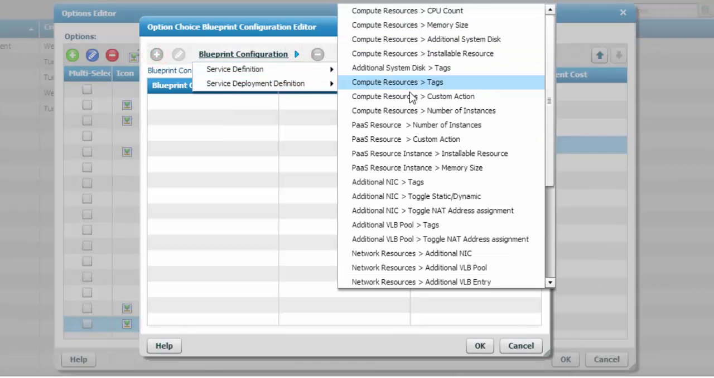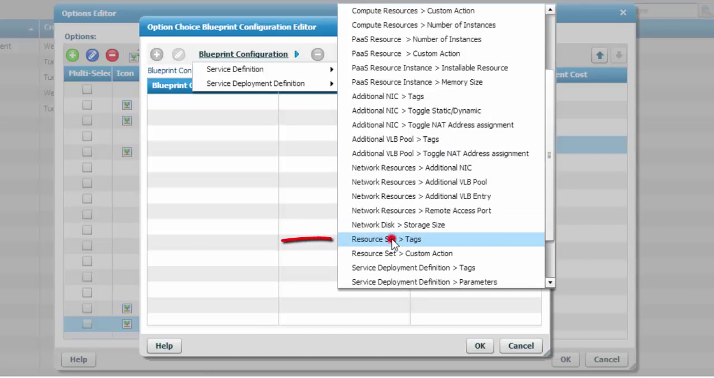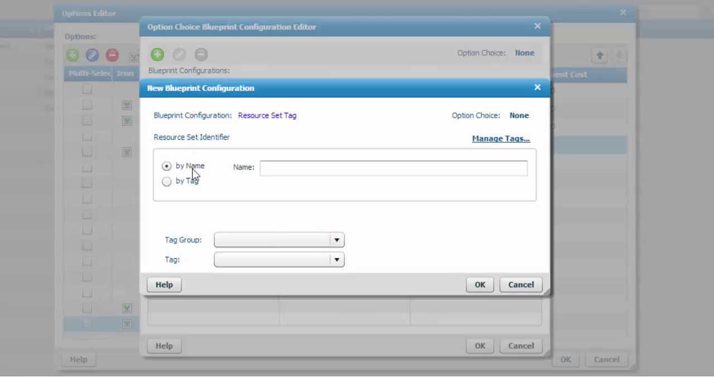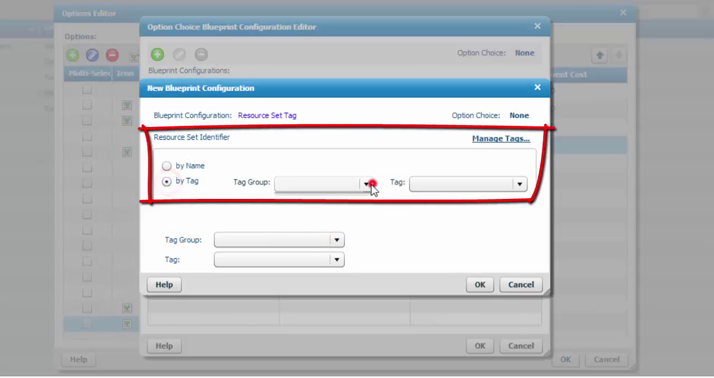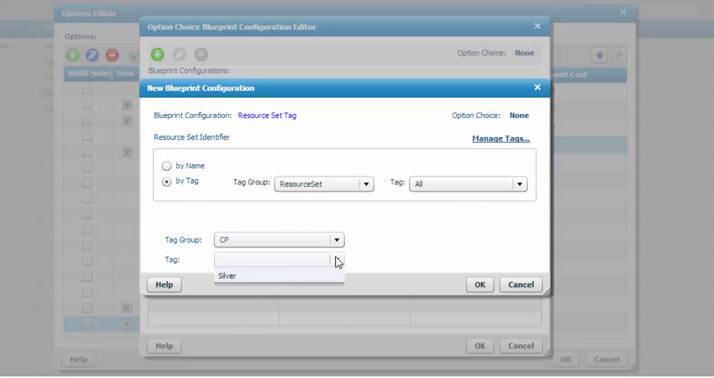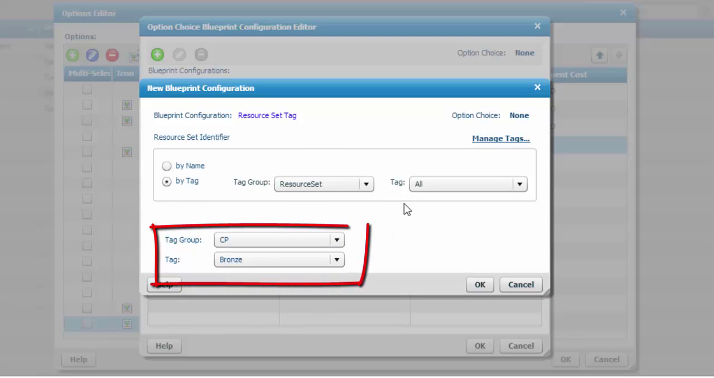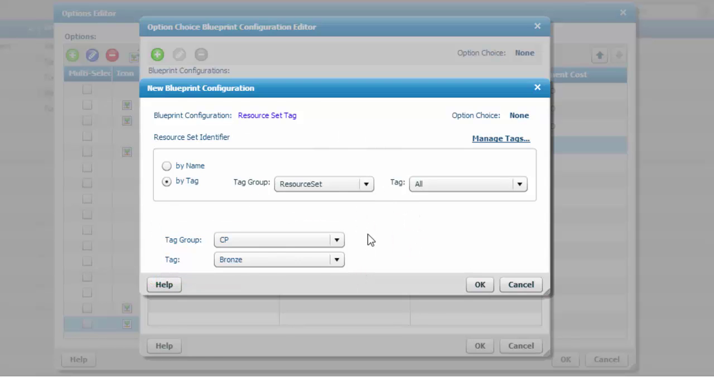Switch to service deployment definition and then you have resource set tag. Again, there are two sections. First, the resource set identifier: select your resource set, identify your resource set, then add the tag group and tag at the resource set level. So this option is adding a tag group and tags at the resource set level, and the previous option was adding a tag group and tag at the compute level.